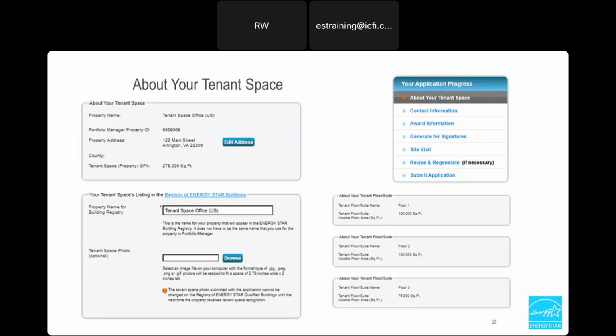This page that you're going to land on is where you can review your basic tenant space and floor/suite information, and then make edits as needed. You can also provide a customized property name for the ENERGY STAR building registry and a photo of your space.